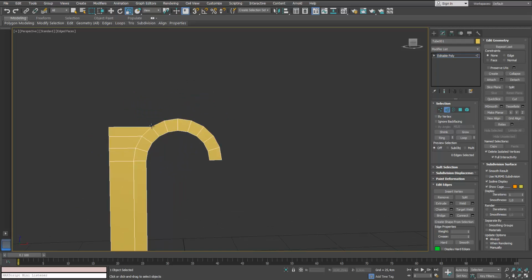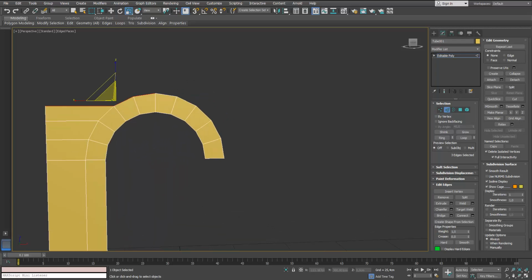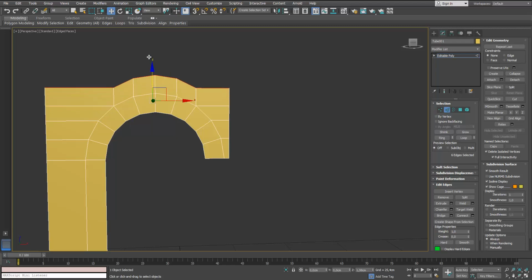Also make sure that everything is going to be straight, and we're going to have to do the same thing from this side, and from the left, from the top, and from the right as well. We don't have to be super accurate though, because later we're going to apply the symmetry modifier, and we're going to make sure that everything is symmetrical and looking nice.